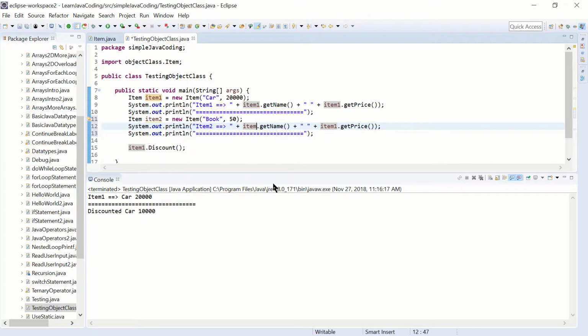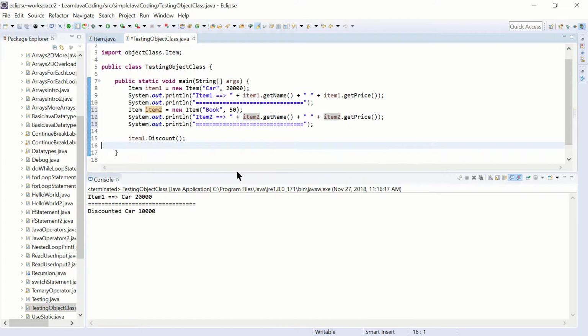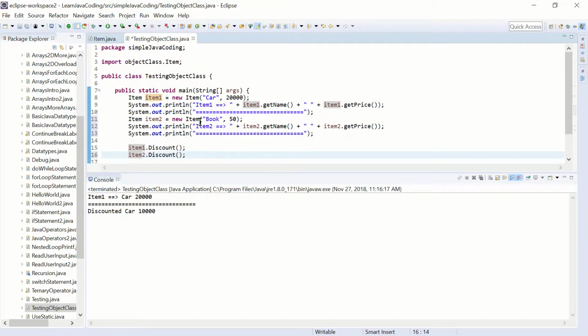And we just gotta make sure we get the name of the item 2. We don't want to get the name of item 1 here. We want to get the price of item 2. Okay, and the discounted price of item 1 is, and the discounted price of item 2 is. So we're printing them both. Let's try and run this.